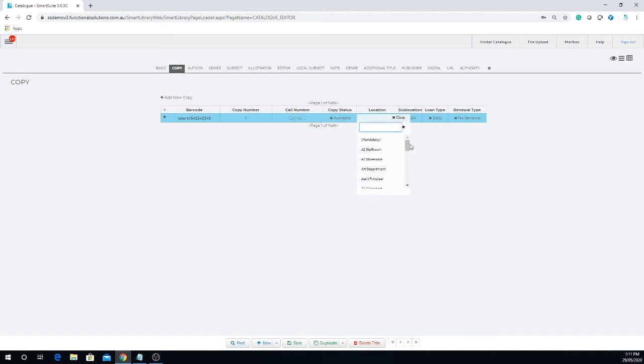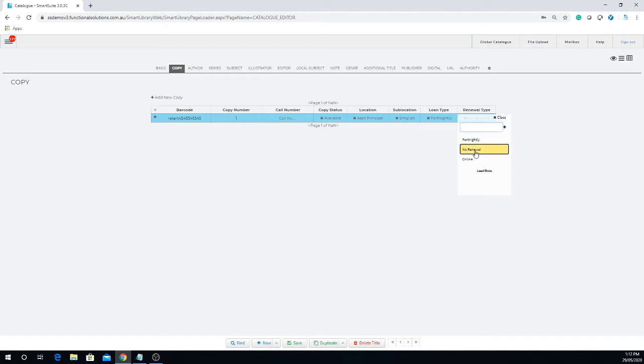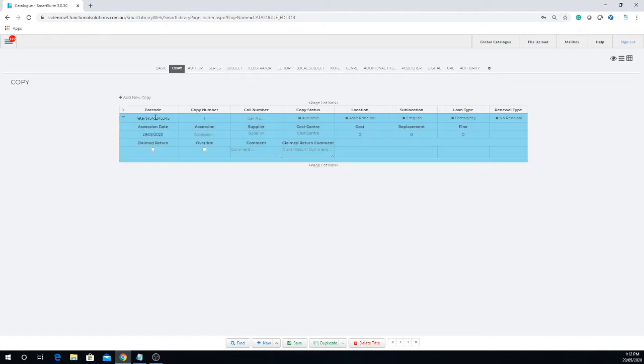Put in your status, which is available. The location is the assistant principal's office. The sub location we don't have, it's just the English department. The loan type is a fortnightly loan. The renewal type is no renewal on that item, and that's it. But if you say, hang on, I want to put in the supplier and the cost, if you want to put in any information against the copy other than what's here, you'll have the button over here, and you can put in the supplier, the costs, and so forth. Okay?